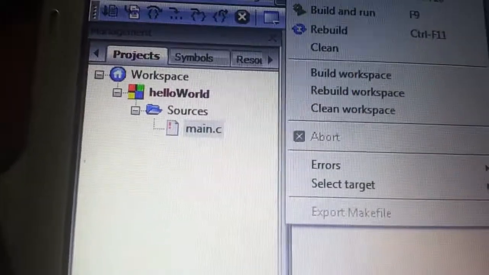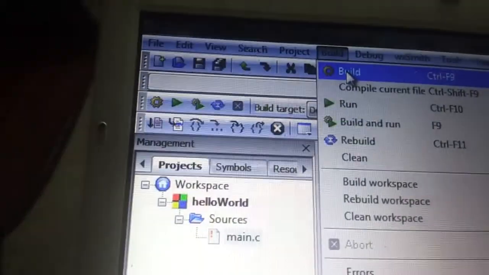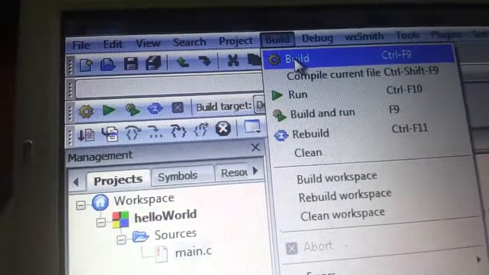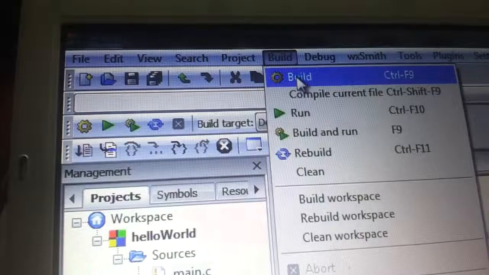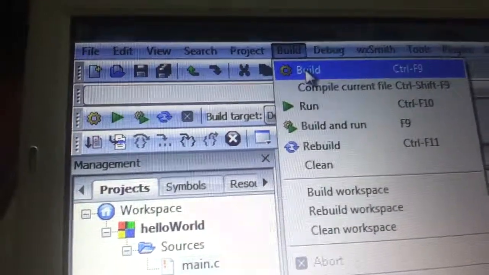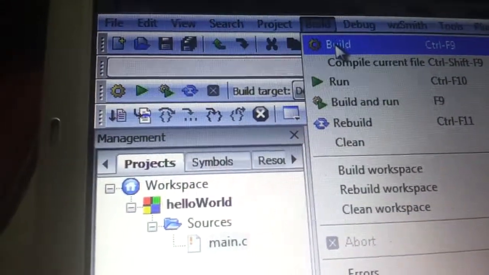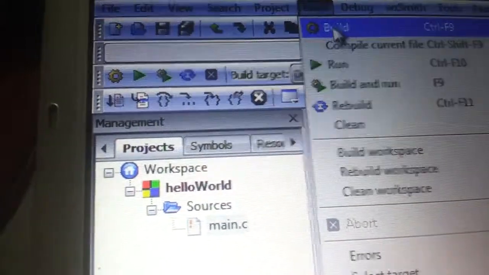So now we are going to run it, and before running we need to build it. How do you build it? It depends on the compiler. Here I have the option directly which says build. Then the building will be done, and after that the code will be converted into your machine code, and then you are ready to run it.